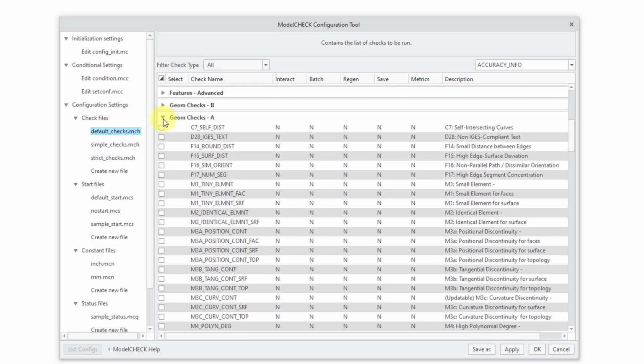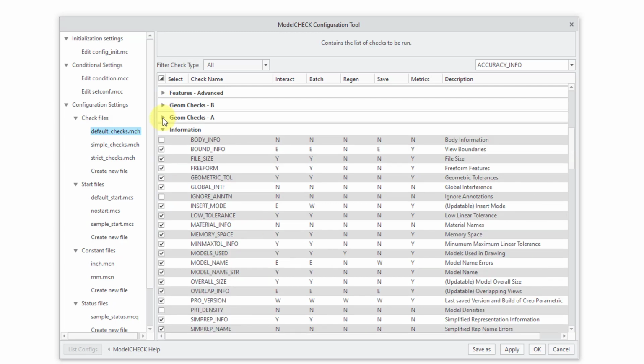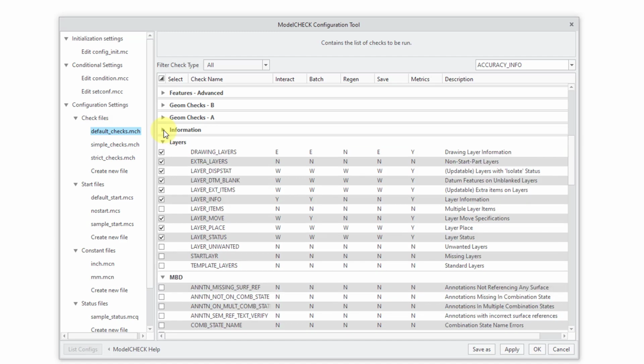There's a ton of different checks for your geometry checks. Let's go down here to information. And in Creo Parametric 7.0, since they added multi-body modeling, there is now a couple checks for information about bodies that you have in the model. I'm going to check that one. I'm going to change that from no to yes to give me that information. And again, at some point you should go through and just see what the different options that you have in here are and if you want to use anything different than the defaults.